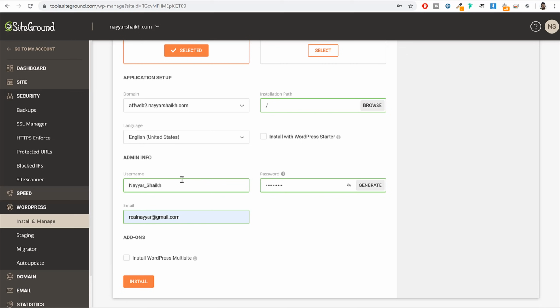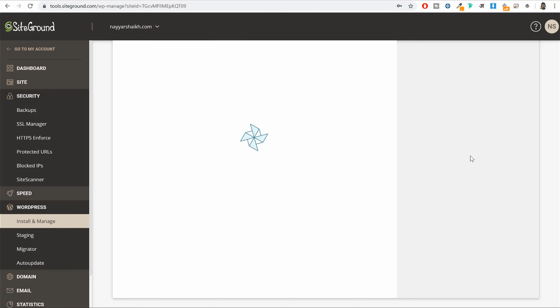Now over here also, whatever username, password and email address you enter, make sure you remember this, because from now on, whenever you want to log into your website dashboard, you will be asked for this username and password. So make sure you remember this as well. Now once you enter this information, just click on install. Now as you can see, WordPress has started installing on your domain name. This takes around 10 to 12 seconds.